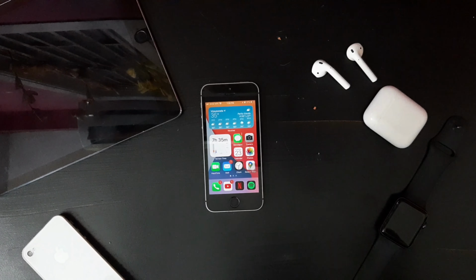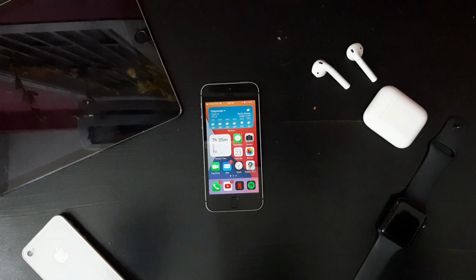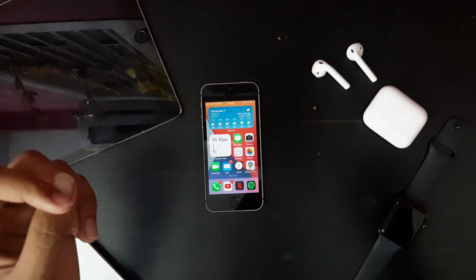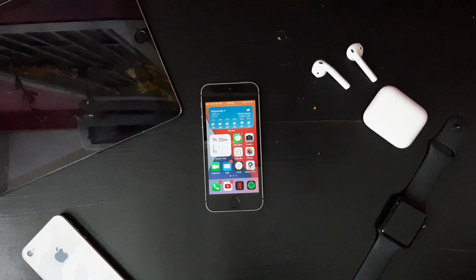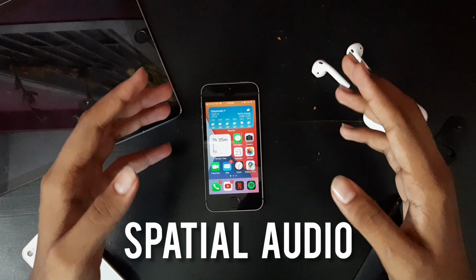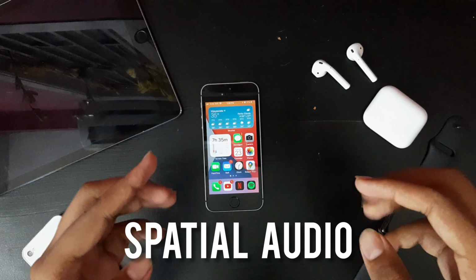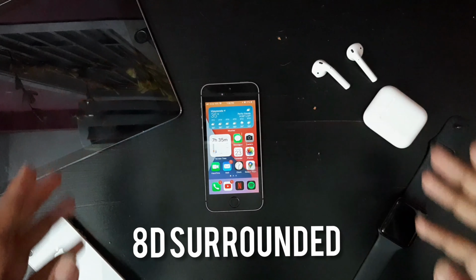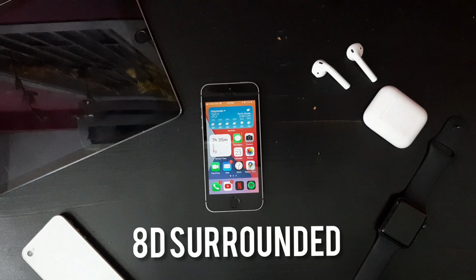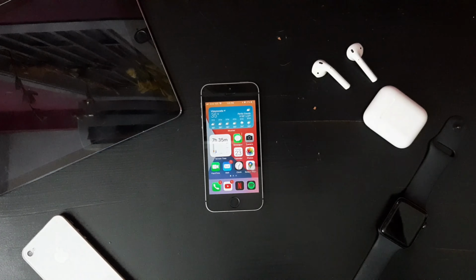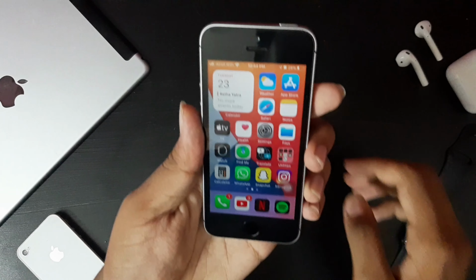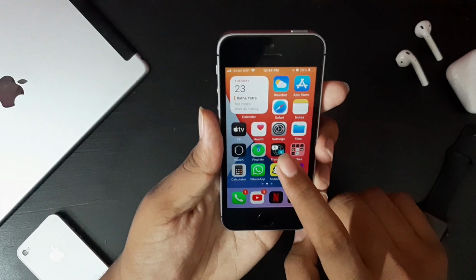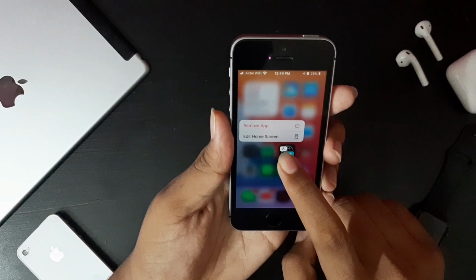Unfortunately, I don't have an AirPods Pro over here. Otherwise, the AirPods Pro has a special, more convenient feature known as spatial audio, which would connect to the iPhone and make the sound into 3D surround sound, which would feel like you're listening to a real person over there. In iOS 14, you can also remove and add home pages.